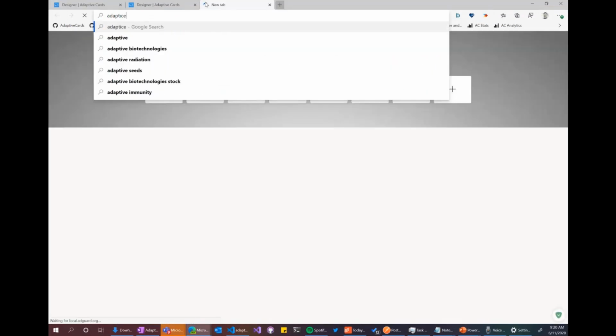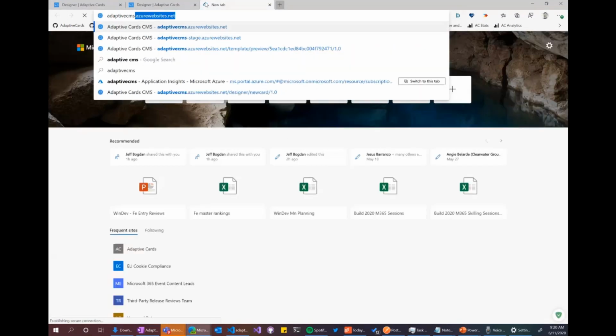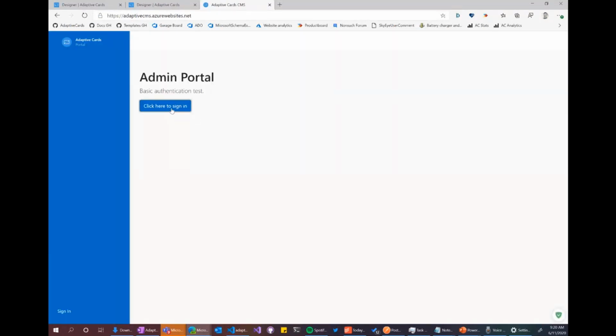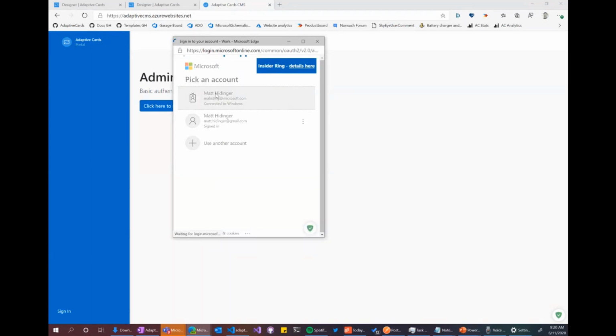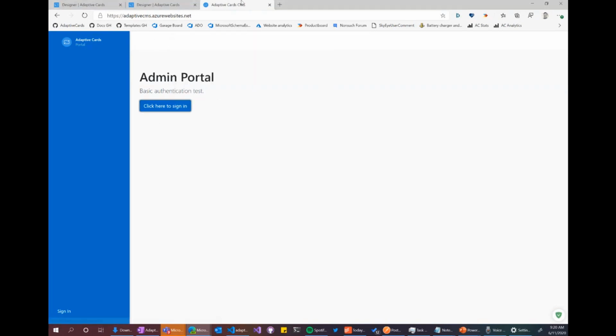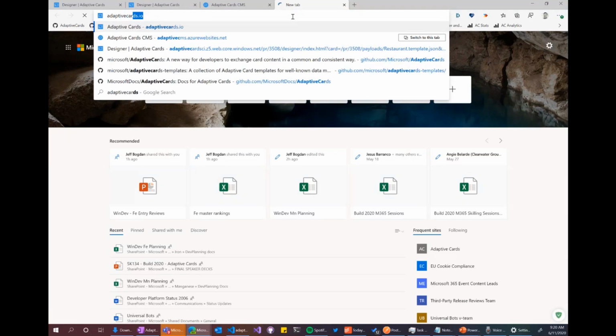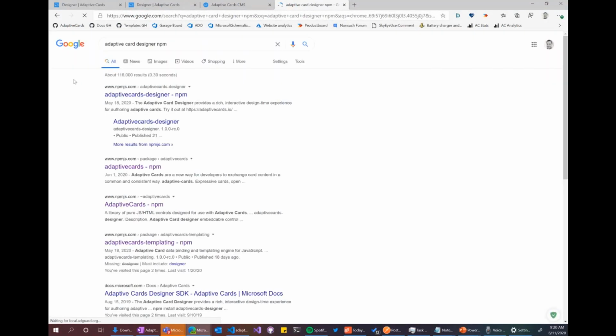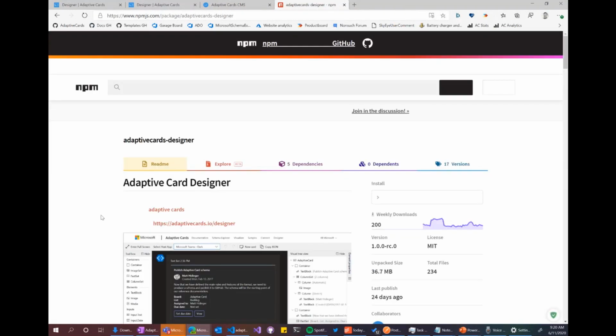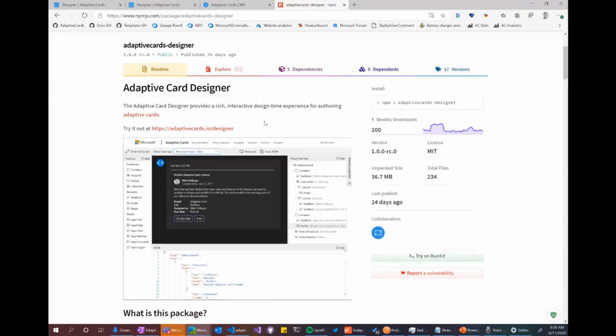With the CMS, which is here, and I'll just log into this real quick, there's a very nicely integrated front end portal where I can just click on new card. The designer is integrated. I always like to take this opportunity to mention that the Adaptive Card Designer itself is a component. So you can install it and embed it into your own apps. Just head to NPM and look for the Adaptive Cards Designer, and you can install this package.